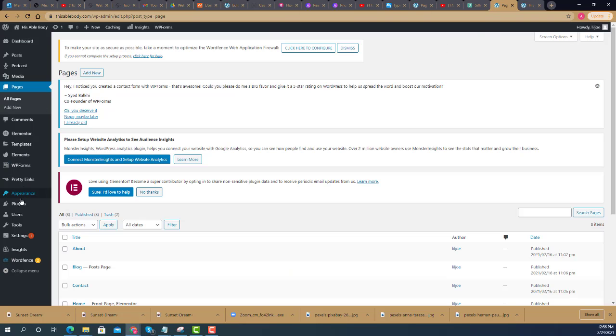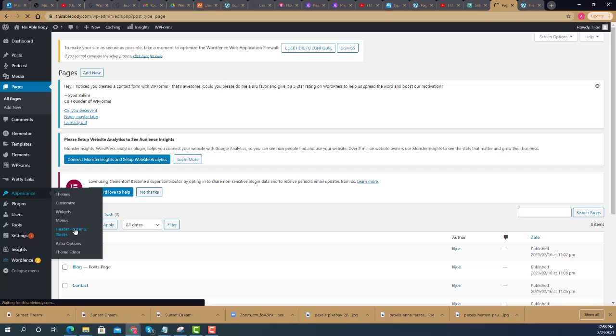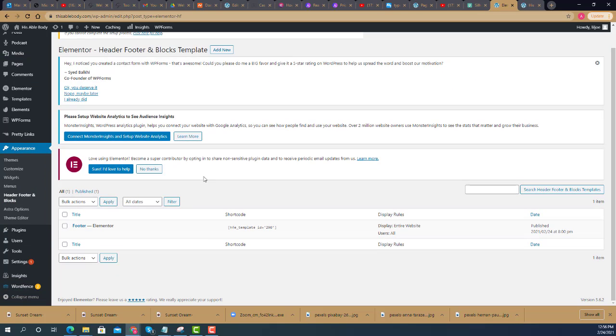And the first thing we're going to do is go to Appearance on our WordPress dashboard menu. If we hover over Appearance, we're going to see Header, Footer, and Blocks. So let's go ahead and click on that. And then this is going to give us the ability to edit the footer. You can tell I've already edited it with Elementor. That's why it comes up.